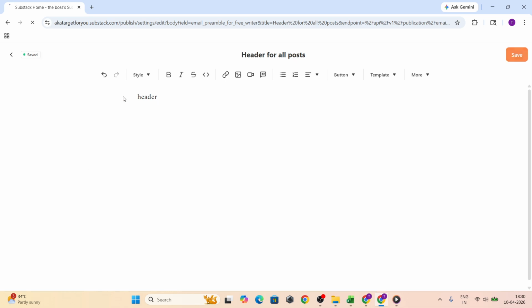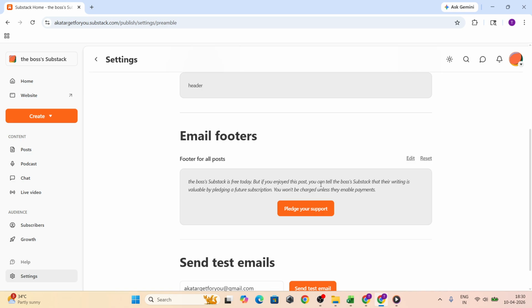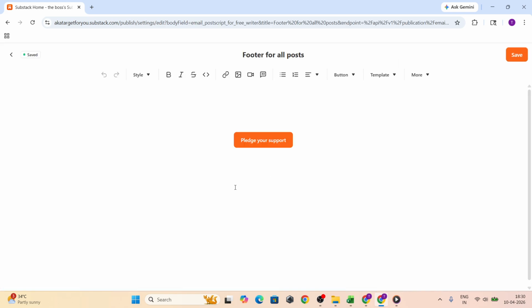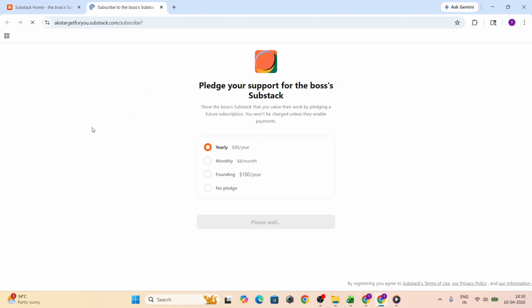Now set up the footer. Use this space to guide readers to what matters after they finish reading. Add links to your social media profiles if you want people to follow along elsewhere. Include a link to your website for those who want to learn more.